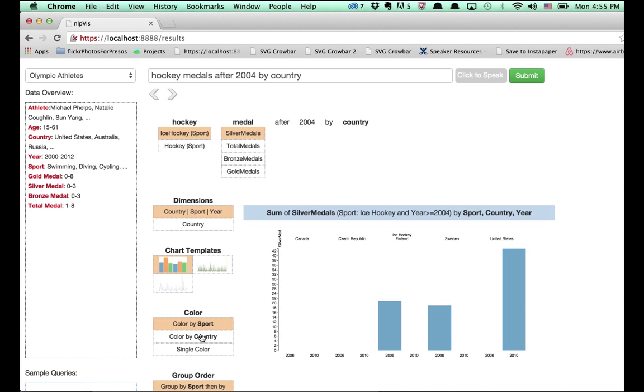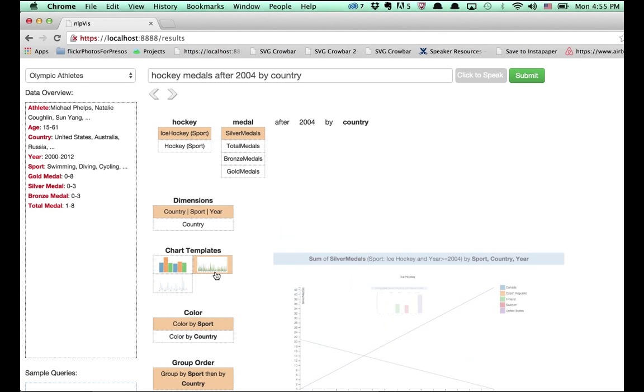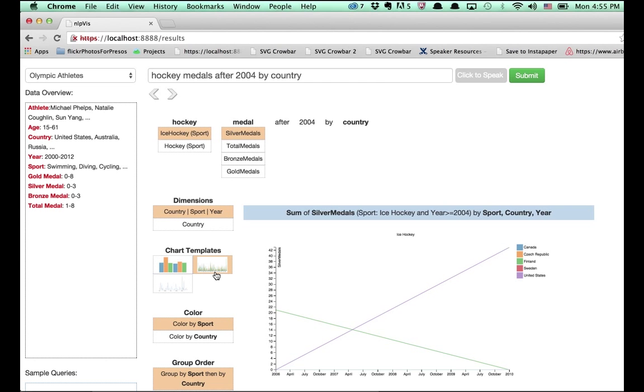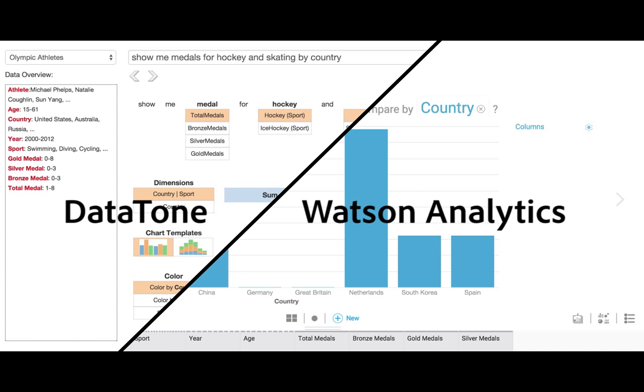In this case, he wants to color by country and see a line chart. In a comparative evaluation, users reported that they could easily construct visualizations and do exploratory data analysis with DataTone.